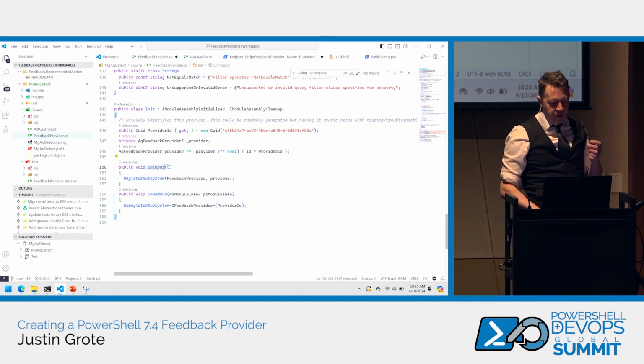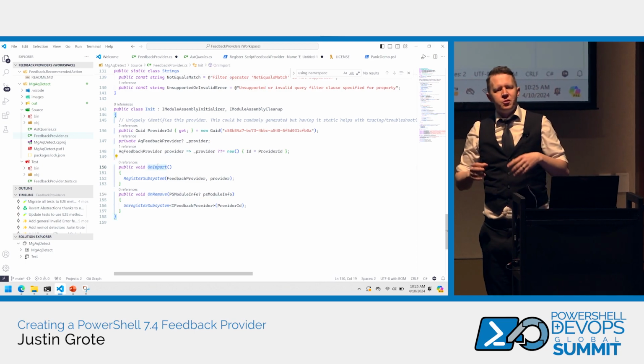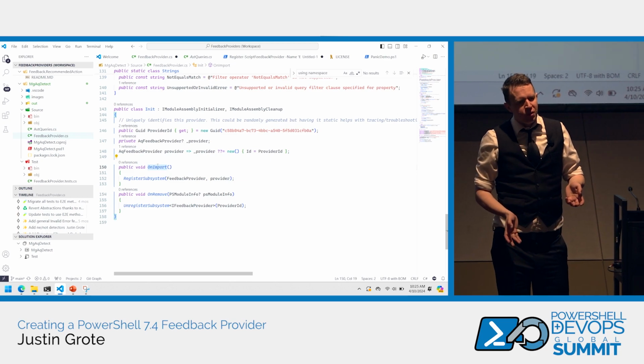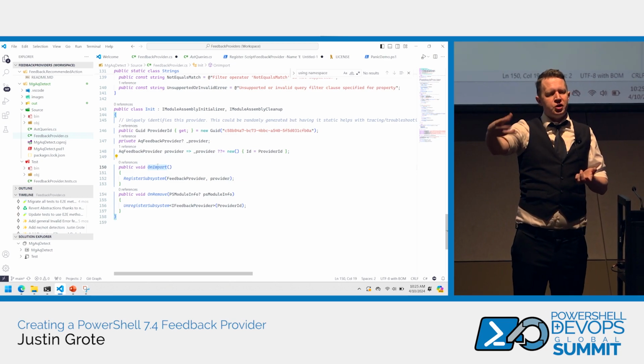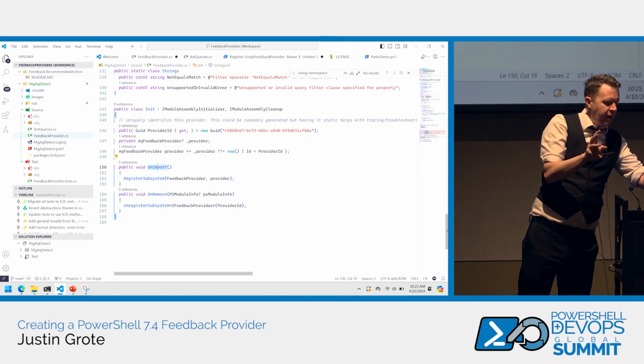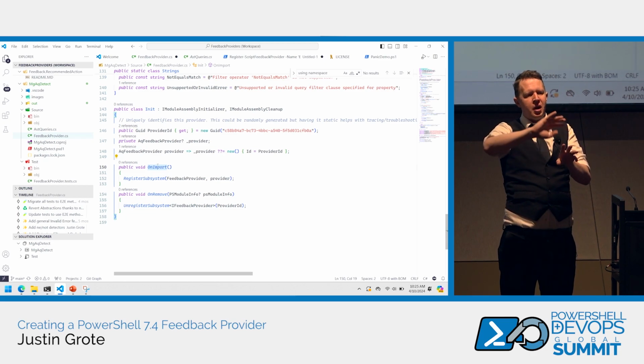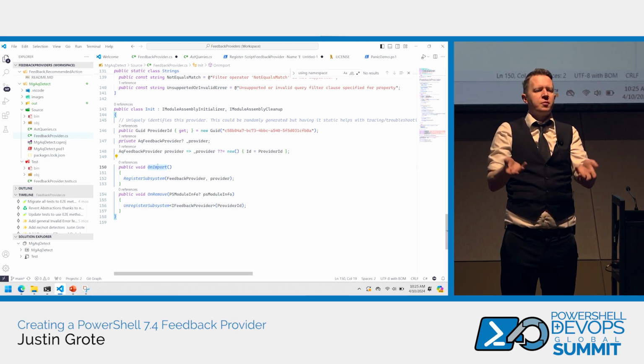That basically says you have to implement this method and this method. So on import, that simply means when the module gets loaded, when I do import module on your module, if it's a C# module, PowerShell has code in it that says, okay, if this module has implemented the IModuleAssemblyInitializer interface, then call that on import module. And that allows the module to do some startup stuff.